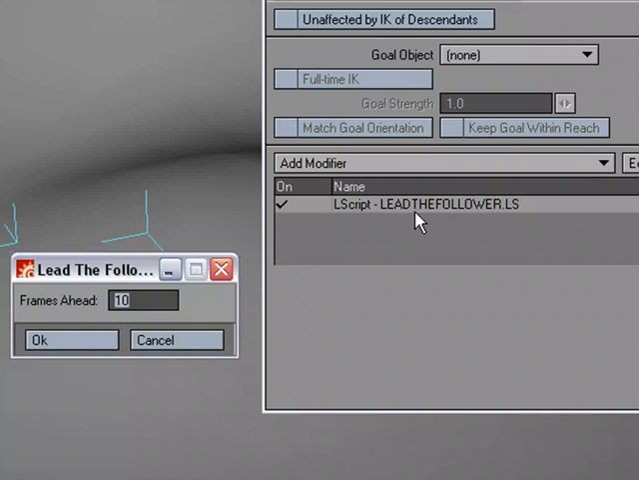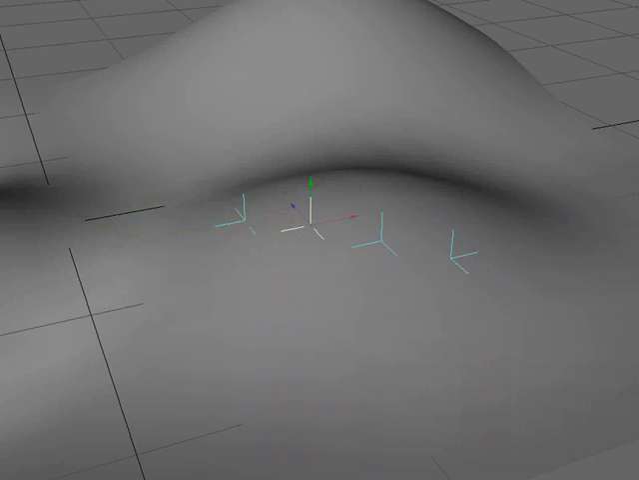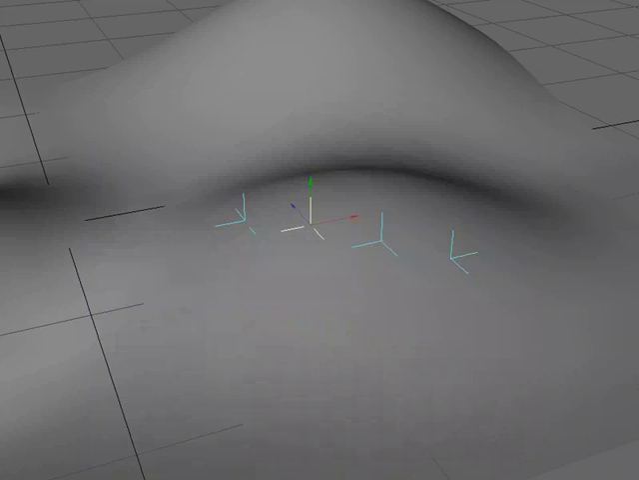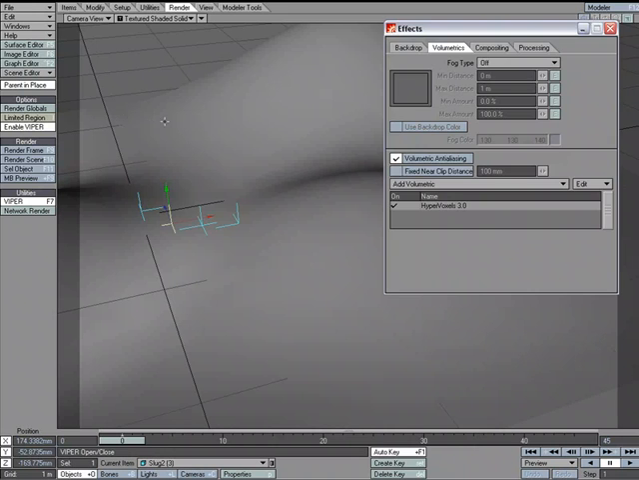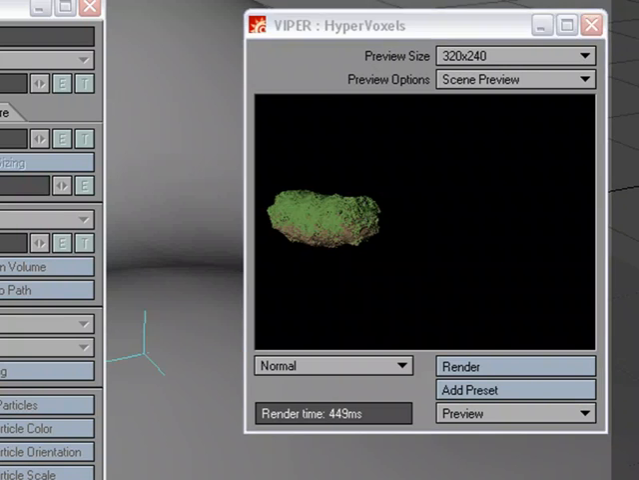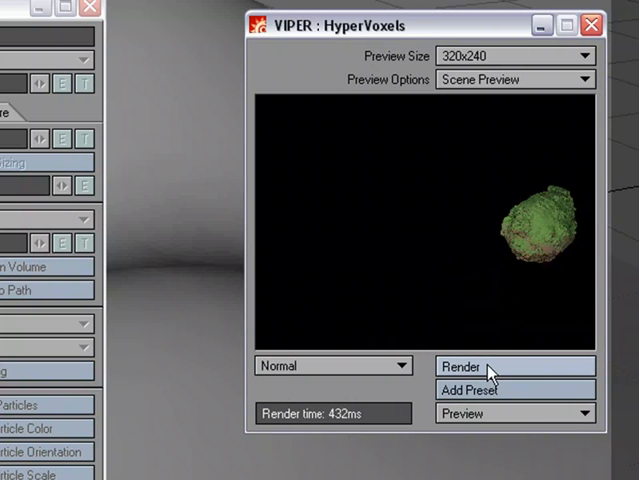Then I'm going to go to the next null and change it to 6 frames ahead. And I'm going to go to the next null and change it to, let's say, 3 frames ahead. Okay. So what I did was I tightened these up a little bit so that we won't get the separation as it passes by. I'm going to go ahead and open up Viper, and I'm going to open up the hypervoxel panel, okay, and we can see that our slug is now conforming to the ground.